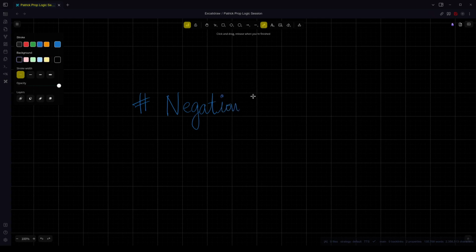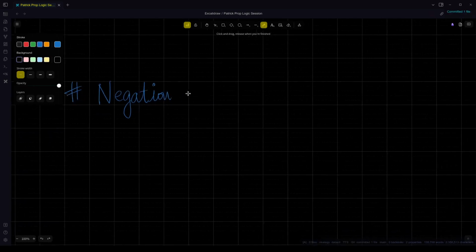Negation. So negation is also called the not operator, and it's a unary operator. Yes, not is a unary operator.